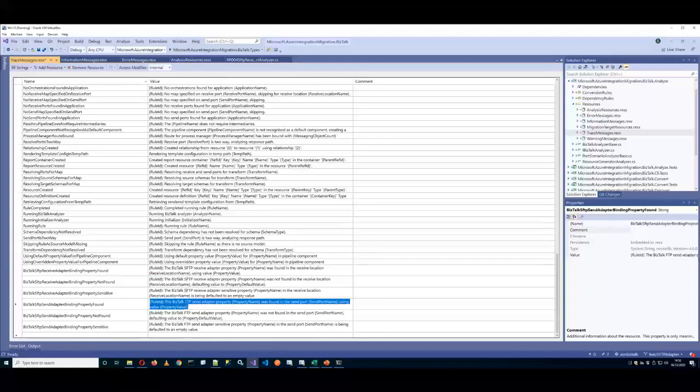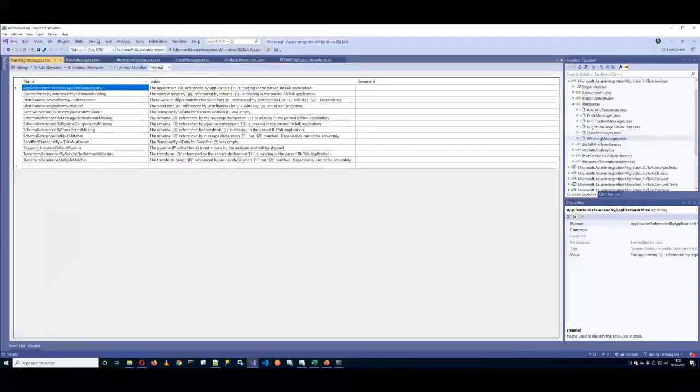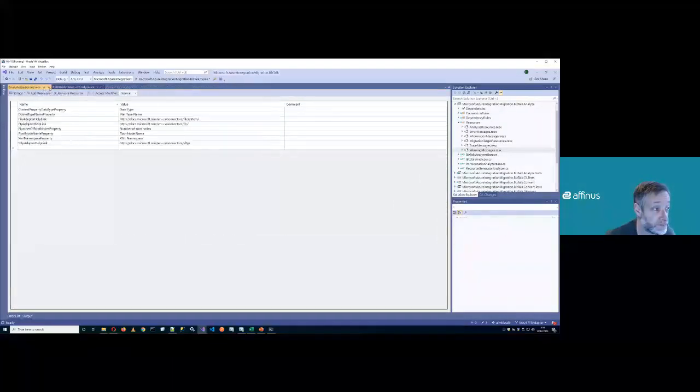Obviously, I'm making an assumption here that all the messages that are applicable to the FTP adapter are also applicable. I haven't checked. I should really go make sure these are all being used, but I assume that this is going to be the case. Have we got any warning messages for SFTP? Nope.